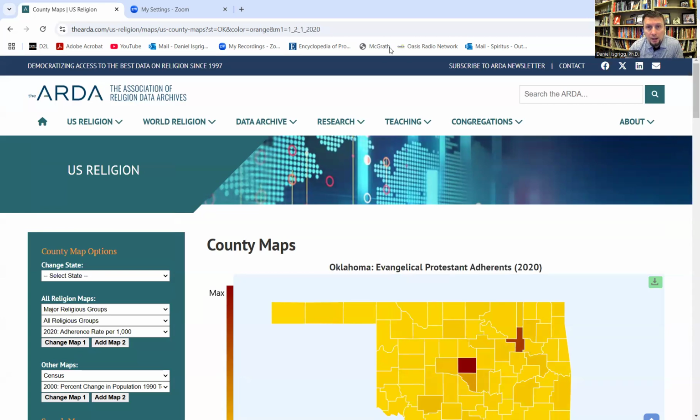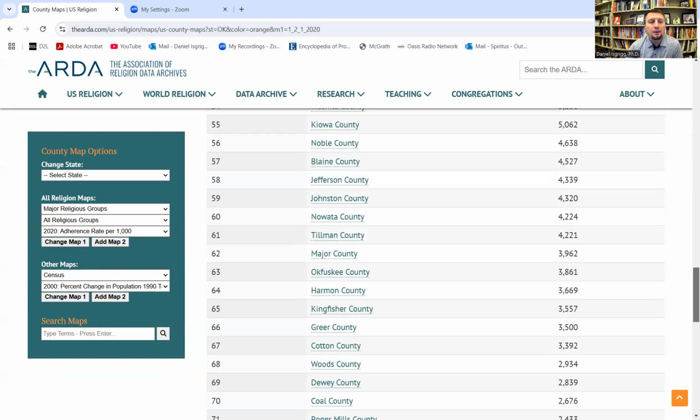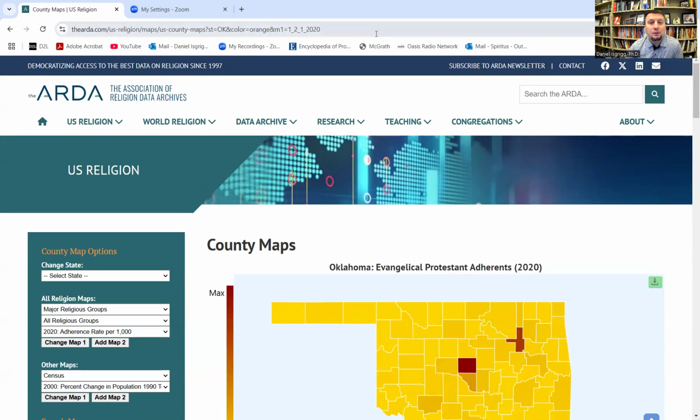So I hope that helps, and I hope you'll get a chance to use it. And you will cite it by, for example, U.S. religion county maps, and then ARDA is the website you would use and your access date. Hope that helps. There's lots to explore in there, and it would be beneficial for any pastor or researcher.